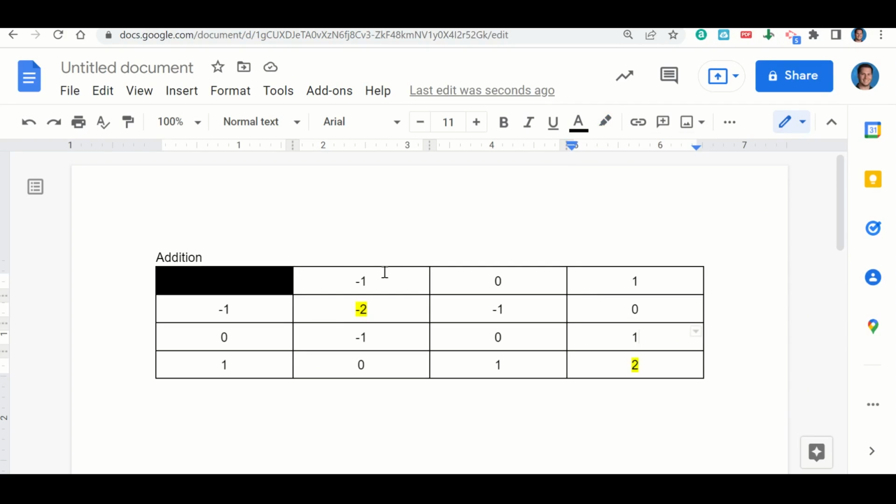And we can do this with any numbers, or we can do it with any operation. So this could be multiplication. We can still do it with that. So it would just be -1 times -1, and 0 times 0, and so on. So we could check our finite sets using these tables.